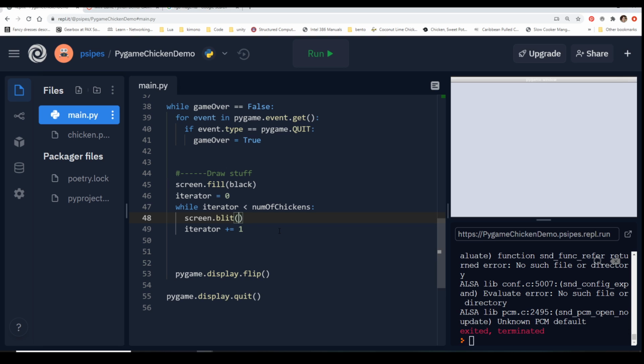And then we're going to say, what do we want to draw, or what do we want to blit? We want to blit a chicken for each of these iterators. So for the 5 times that we're going to do this, because we set num of chickens to 5 and this is 0, we're going to hit it 5 times. We then ask, where do we want to draw it? And this takes a tuple, so it takes an x and a y value.